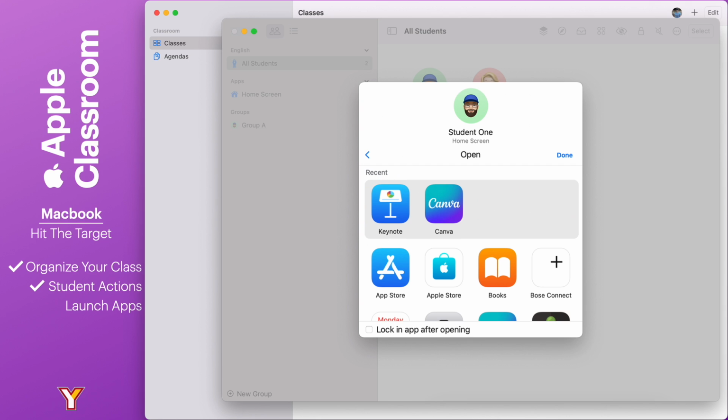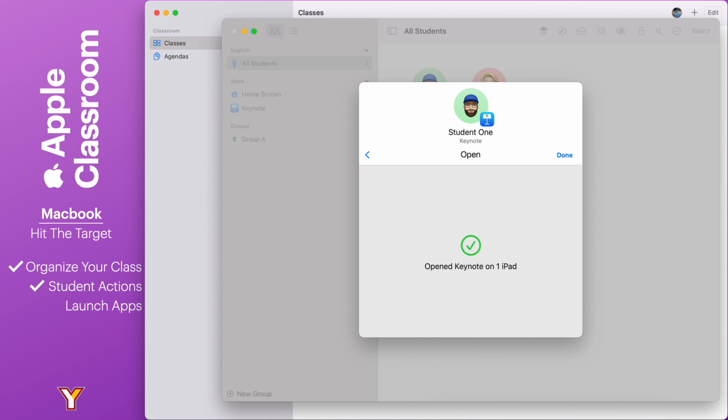For this video, we want to go ahead and open up Keynote on student iPads, so go ahead and select Keynote. After selecting Keynote, you'll get a green check mark letting you know that that application has been opened on the student iPad. At this point, you can go ahead and just hit the Done button.